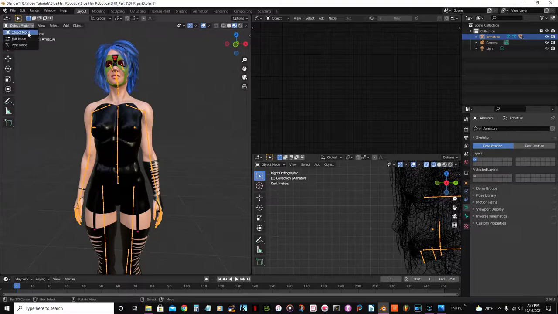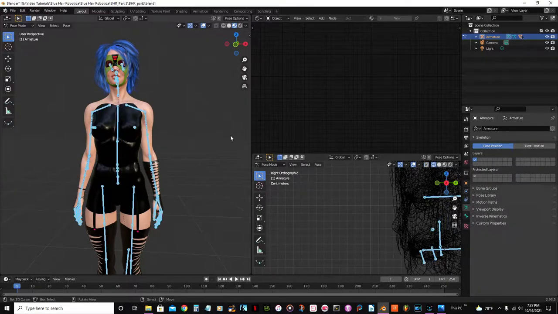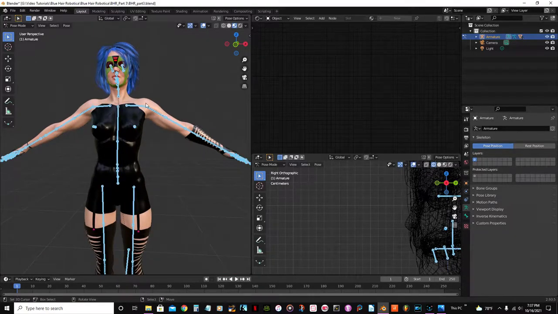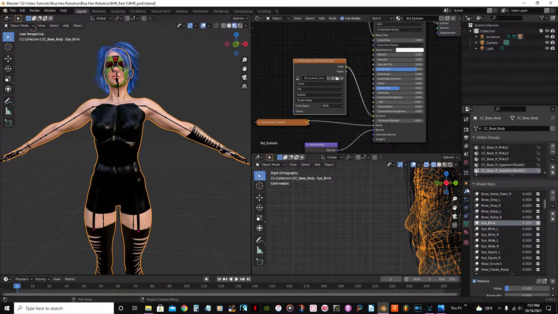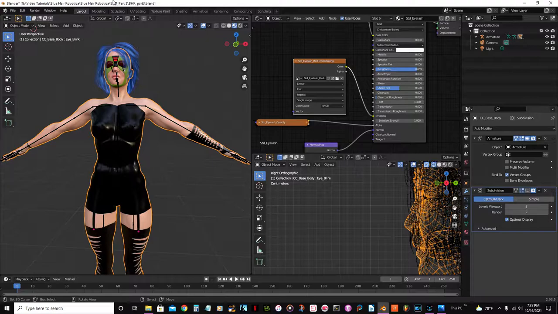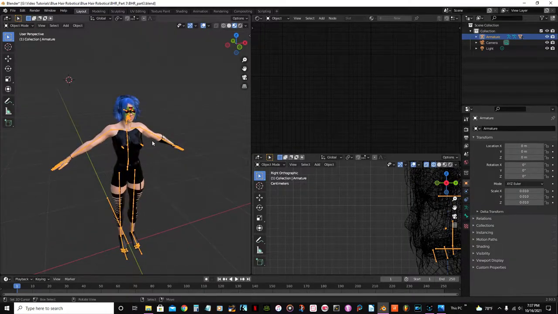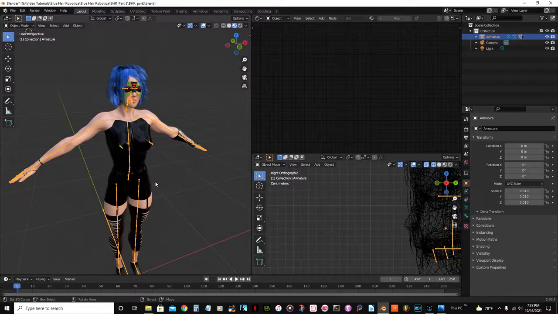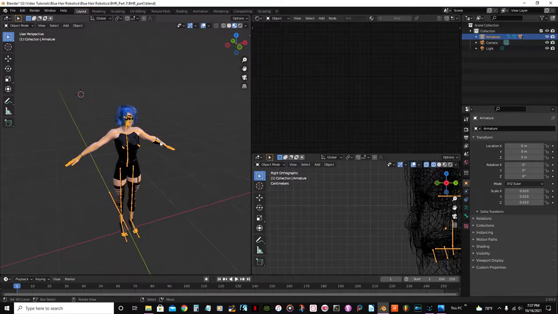Now I'm gonna go to pose mode here and I'm going to press Alt R. It takes a while because if you can see, I have the subdivision surface on, which I should have had off. I'll fix that in a minute. I just select the body here and turn it off for a moment. I guess this is like a default position from Character Creator 3.